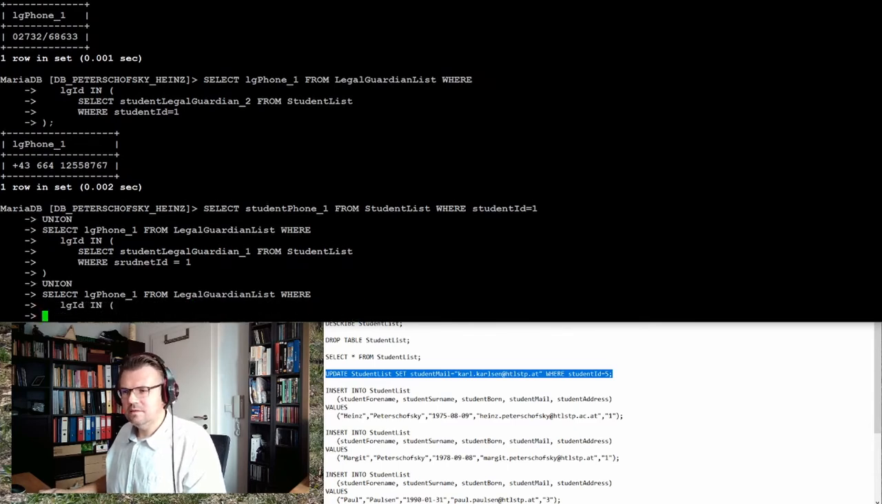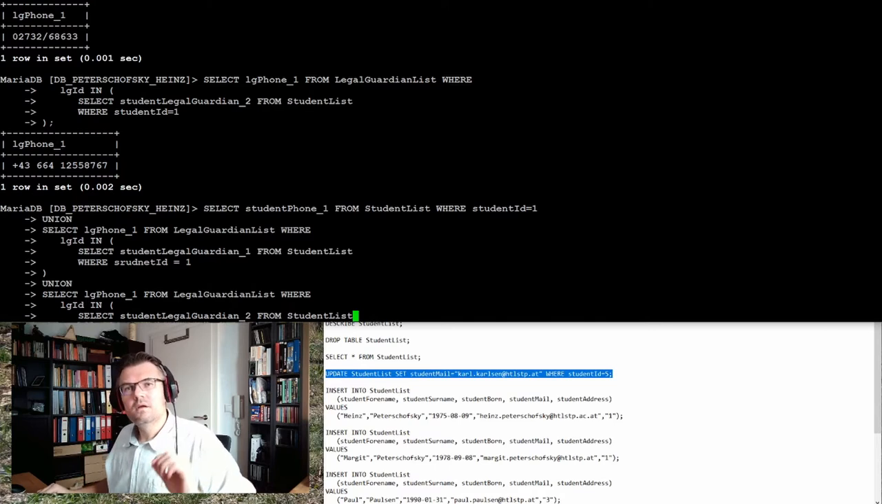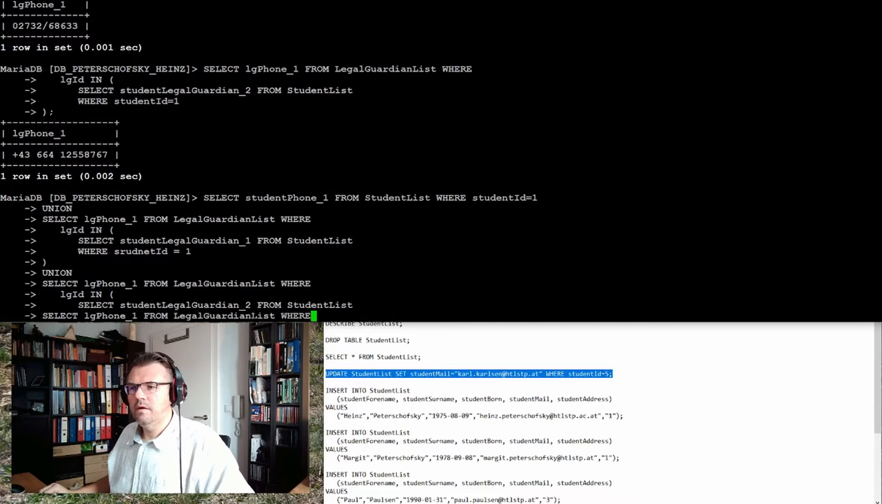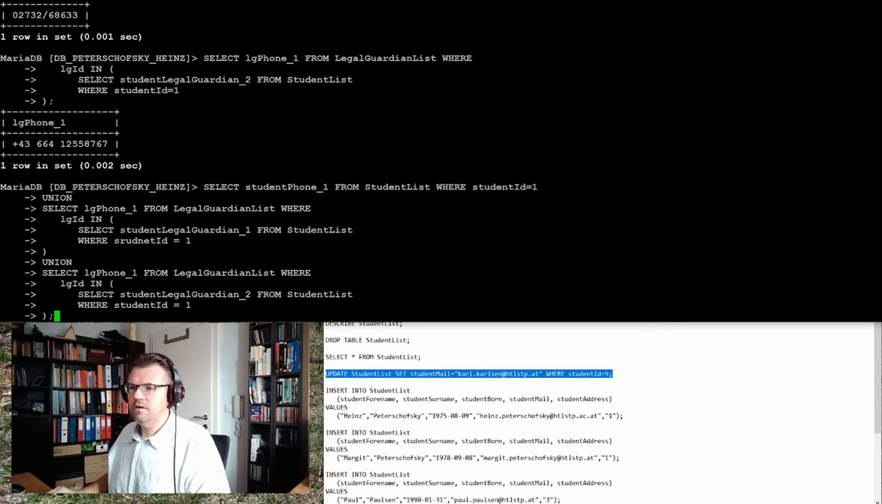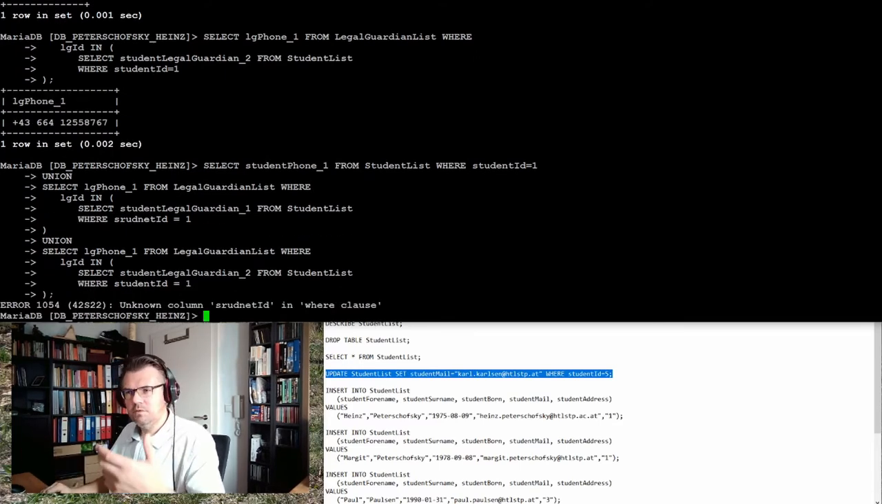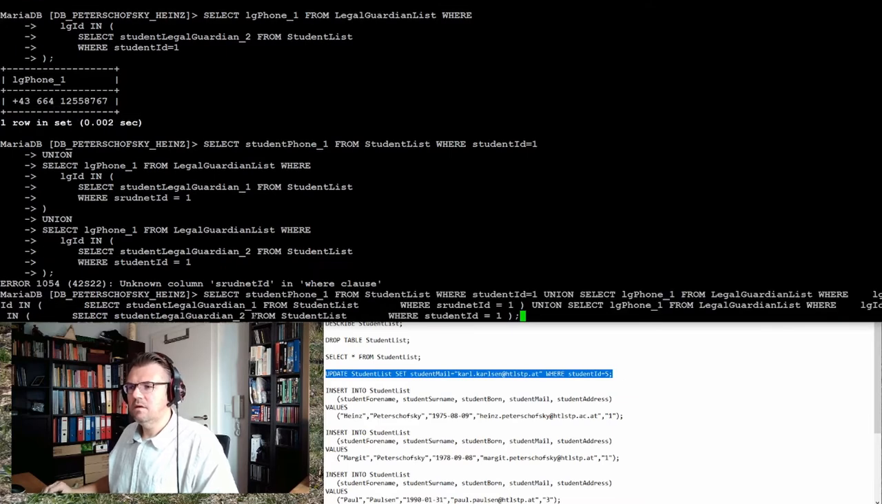Where legal guardian is inside, and now still the same, almost. I use legal guardian 2 now, and where student, and here I have again a typo, of course. Student ID is 1, and now I'm finished. Now it's wrong because I mistyped a lot of things.